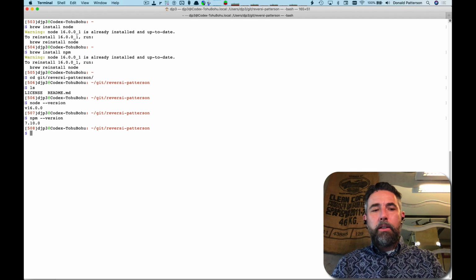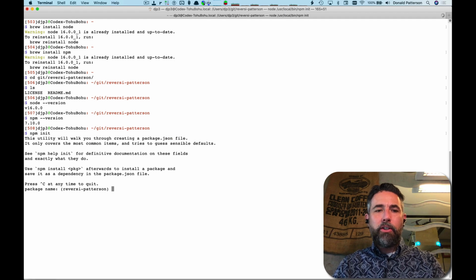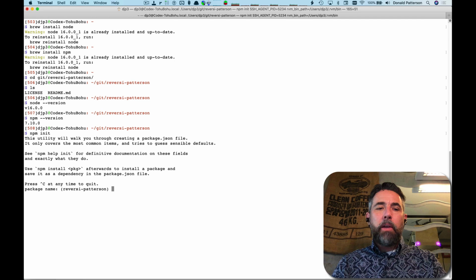All right, so now what I need to do is I need to initialize this directory so that it will work as a node program. And so to do that, I'm going to type npm init, and it's going to ask me a few questions. This utility will walk you through creating a package.json file, another file for our directory. Covers only the most common items and tries to guess some sensible defaults. Okay, and some help options as well. So my package name, whatever's in parentheses is the default option if you just hit return. So I'm just going to hit return and take Reversi Patterson as my package name.